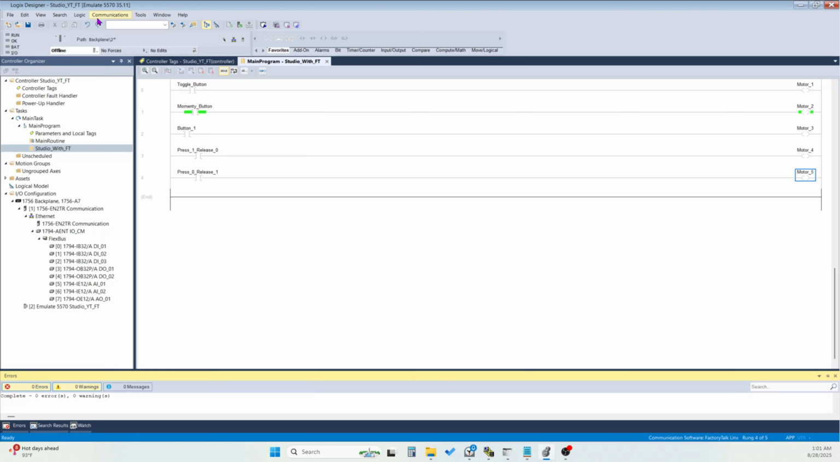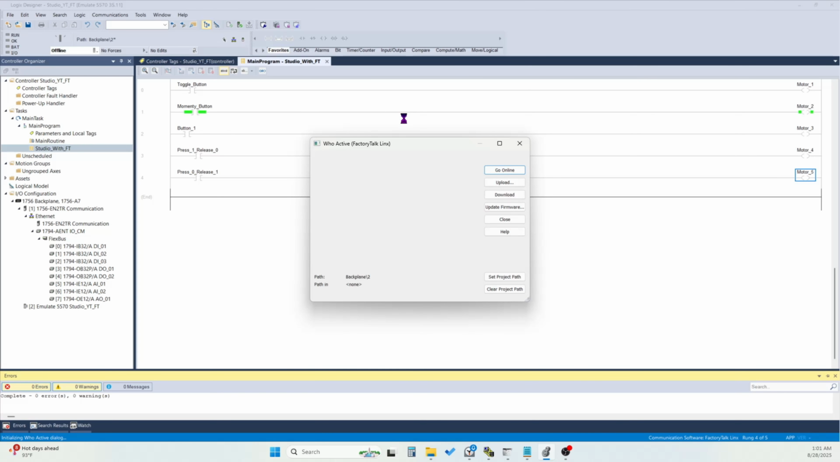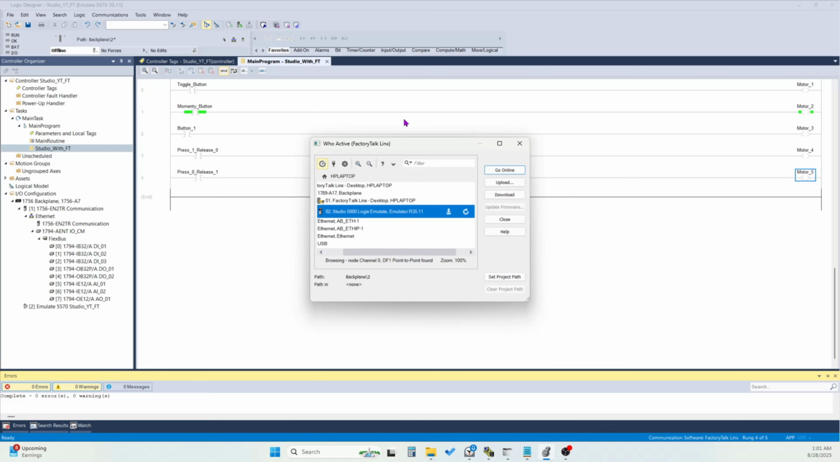Step number 2, you need to download this program into Studio 5000 Logic Simulate. For the download program, simply click on communication and Who Active. If you don't know how to connect Studio 5000 Logic Designer and Studio 5000 Logic Simulator, on this particular topic I already created a video, so you can watch those videos for better understanding. If you don't know, let's click on download.